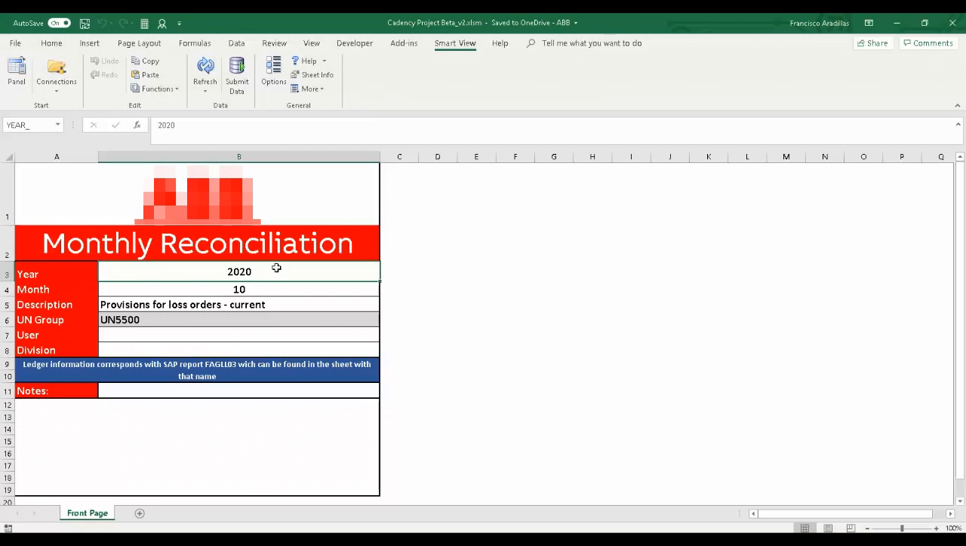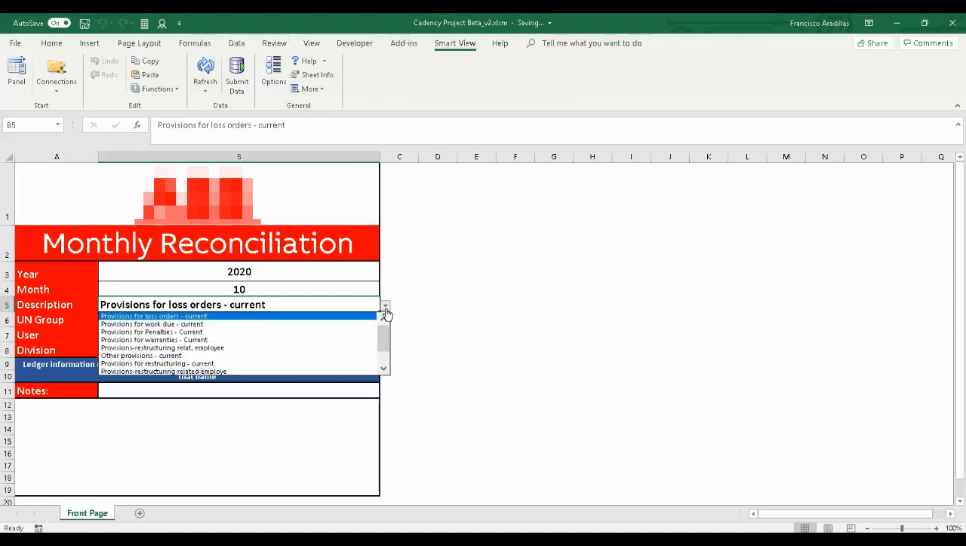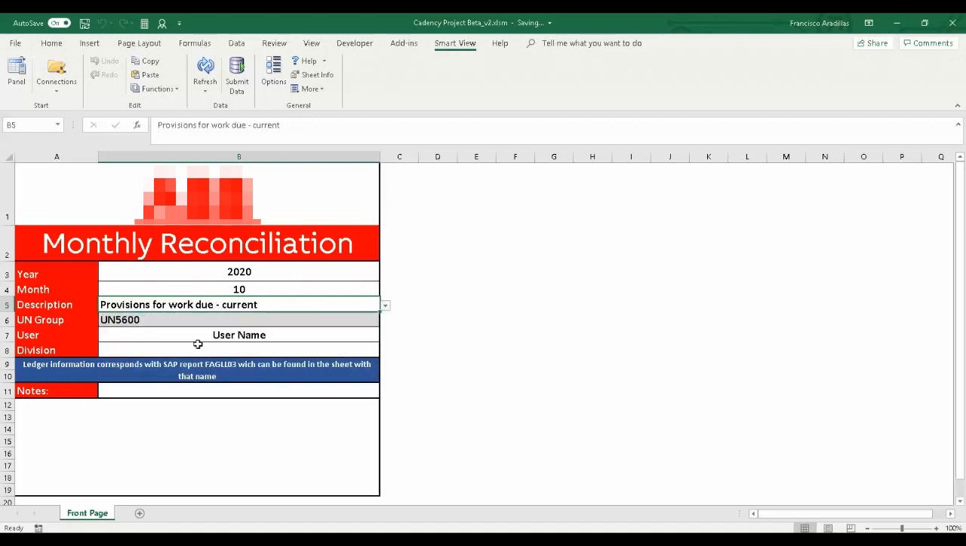The first thing you have to do is type down here the year you are performing the reconciliations in, as well as the month. You can type here your username, and you have to select the description for the group of accounts you're going to be doing the reconciliations for. For instance, in this case, we're going to use provisions for work 2.